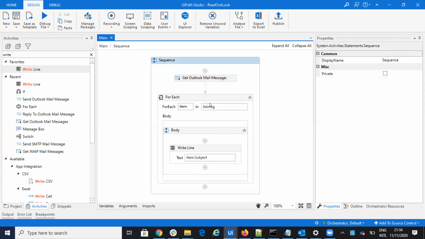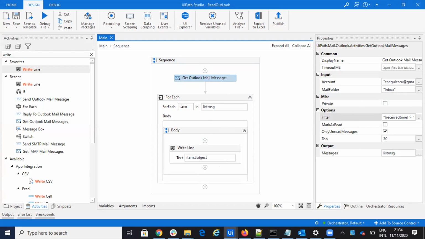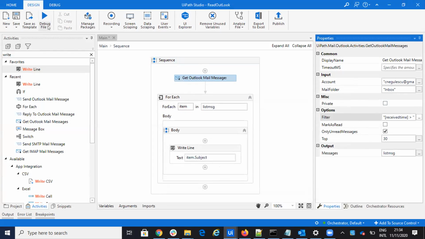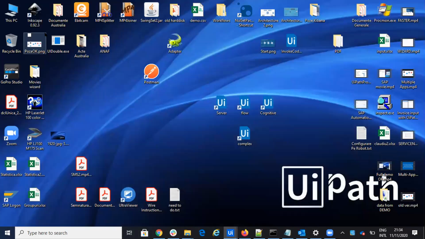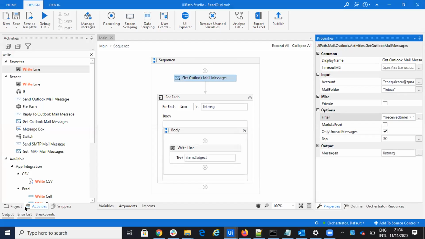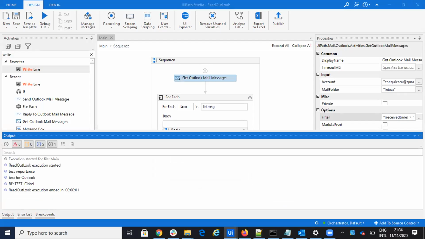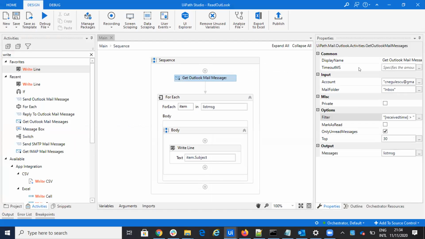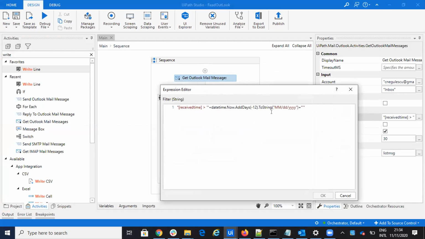If I modify this and say, let's say 12 days ago, so if I go here and say 12, that means 31 October. You will see that I have also this email, yeah? So also this email. If I want also this one, I'll put 20 days ago, okay? I put 20 days ago.